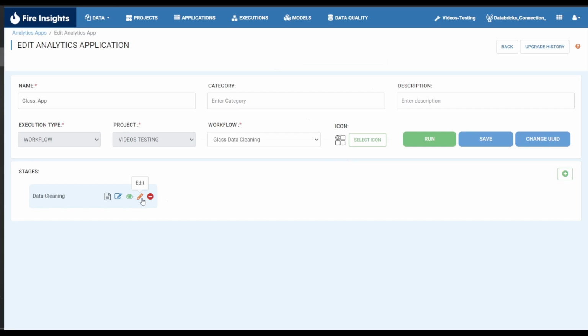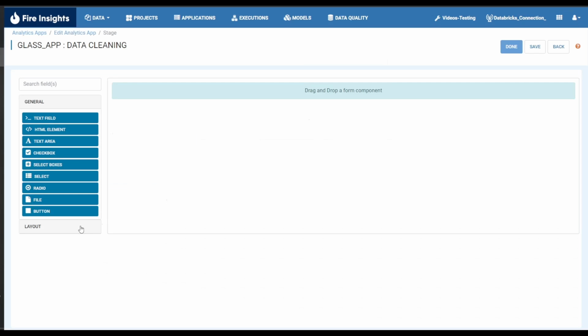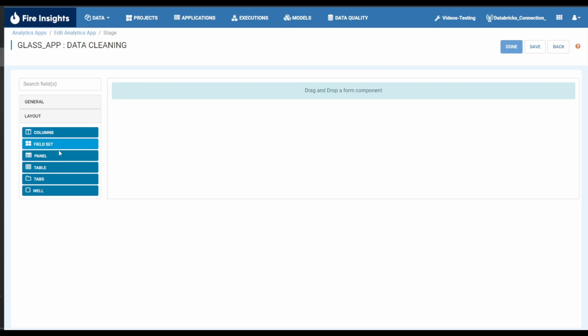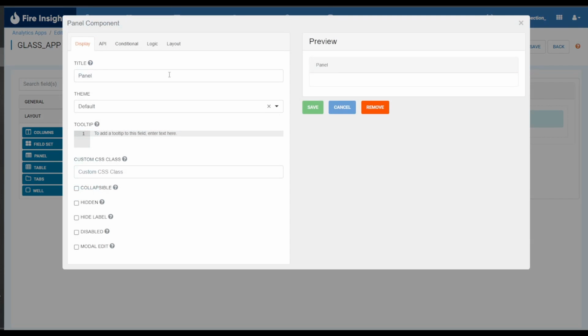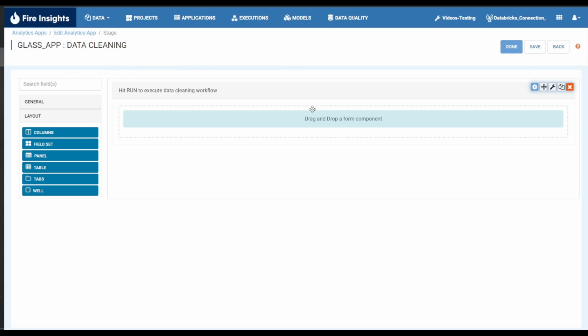Now we can edit our first stage. For this stage, we will first use the layout panel. This will allow us to add multiple elements and additionally some information to help guide the user. It is important to remember that the user does not have access to all the information that we do, so it is important to add information wherever necessary.